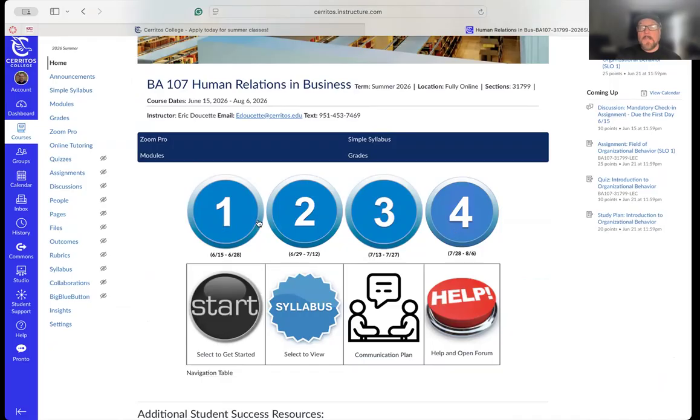So this class is broken into 4 modules. Each one of these blue circles will bring you to each of the 4 modules. It's all on the same page, but it'll just bring you to where we're at based on the date. So of course, you're going to want to start in module number 1. And once you've done the first 2 weeks of module number 1, then you want to start clicking module number 2, etc. And that'll bring you into the coursework. And I'll do that at the end of this video.